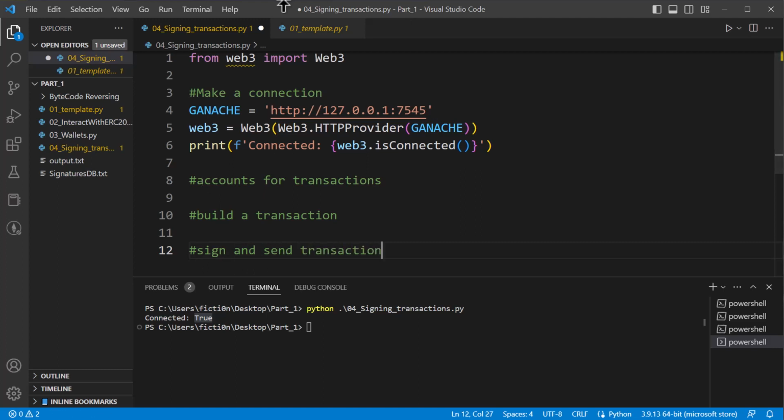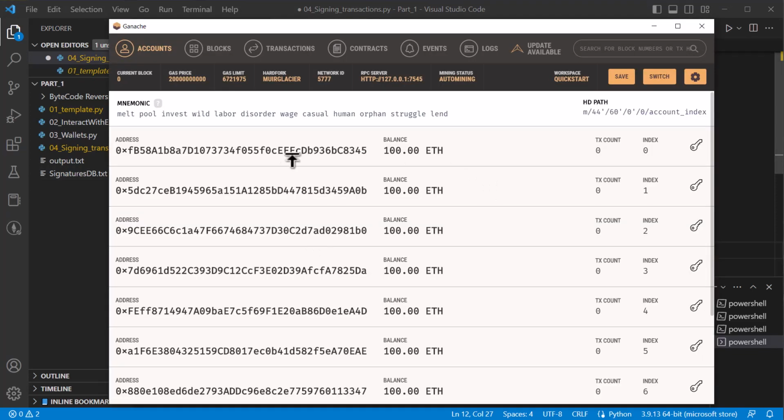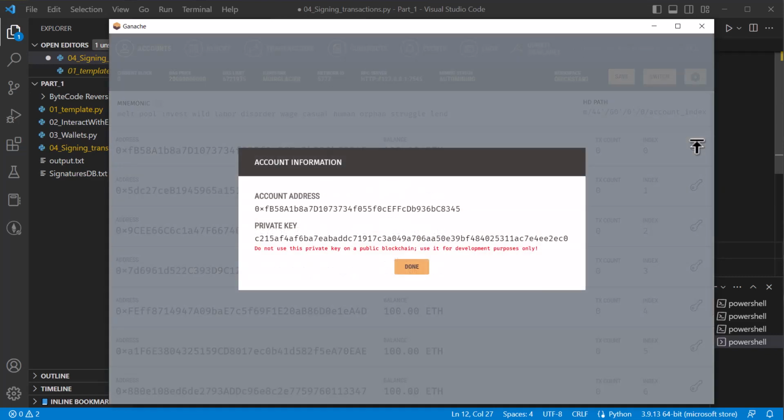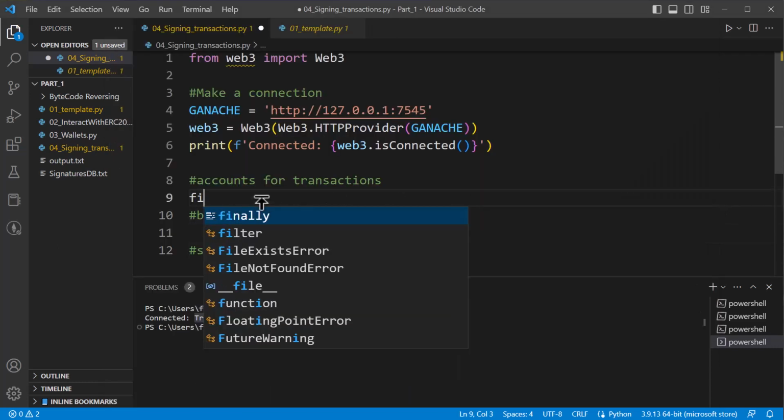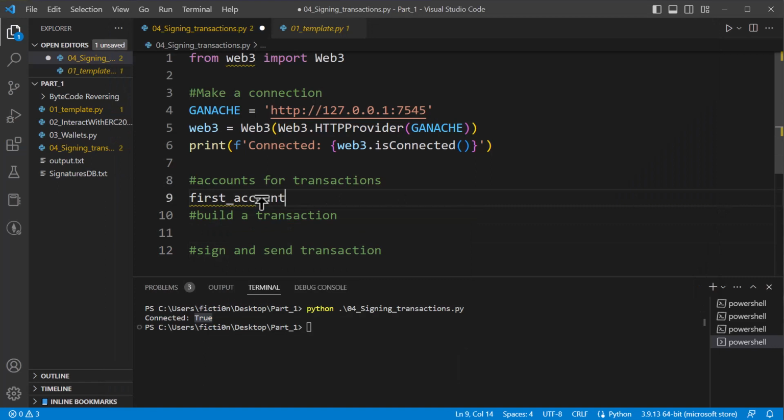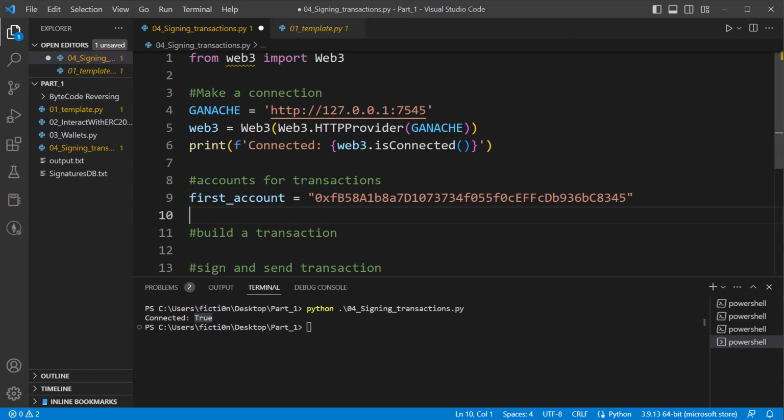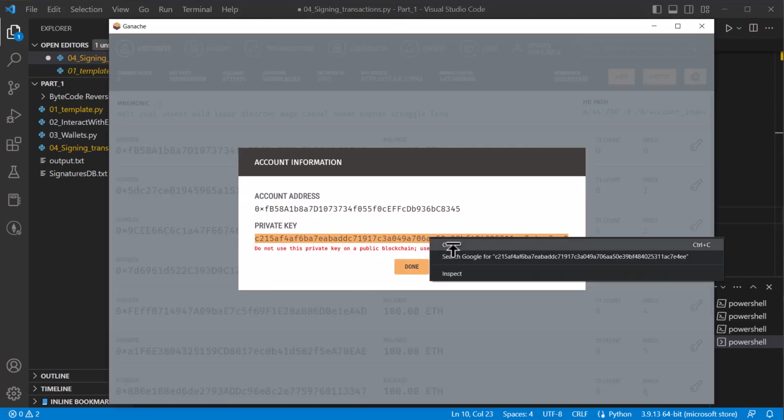So how do we do this? Well, we can grab our accounts for the transactions right out of Ganache because that's what we're using. We're using this first account to send a transaction, and we'll use the second one to receive it. So if we hit the show keys, we can grab our account and paste this in here and we'll say first_account equals, and then after that we will say first_account_priv for private key equals, and we'll grab that private key. So that'll be that one right under here.